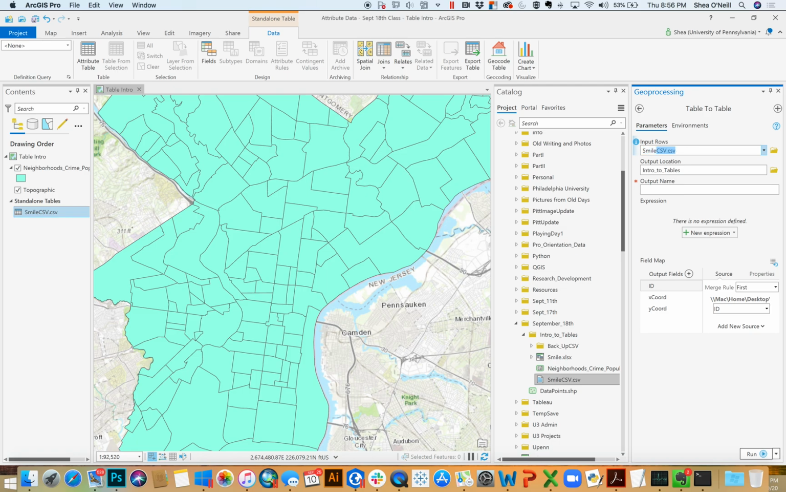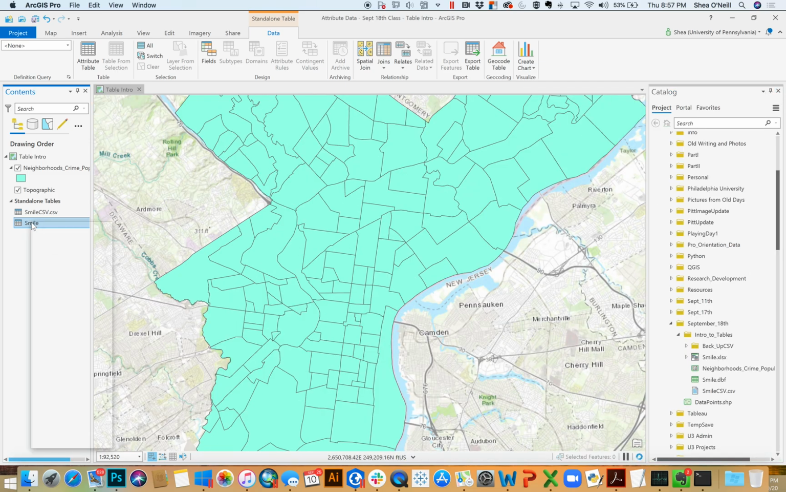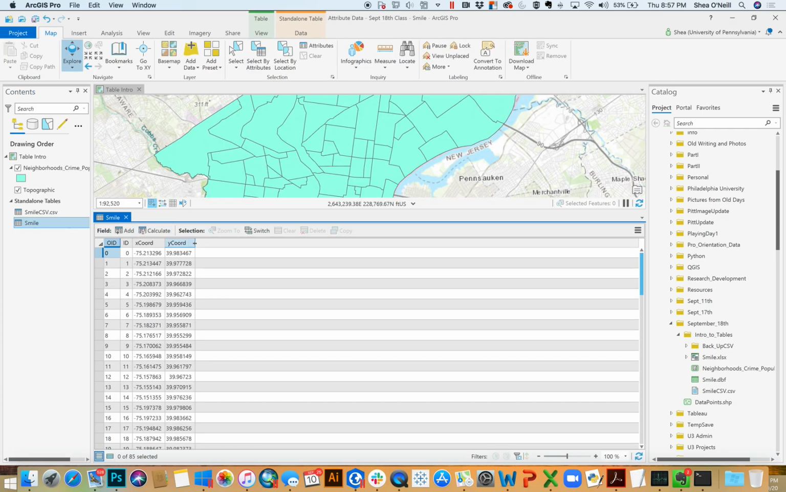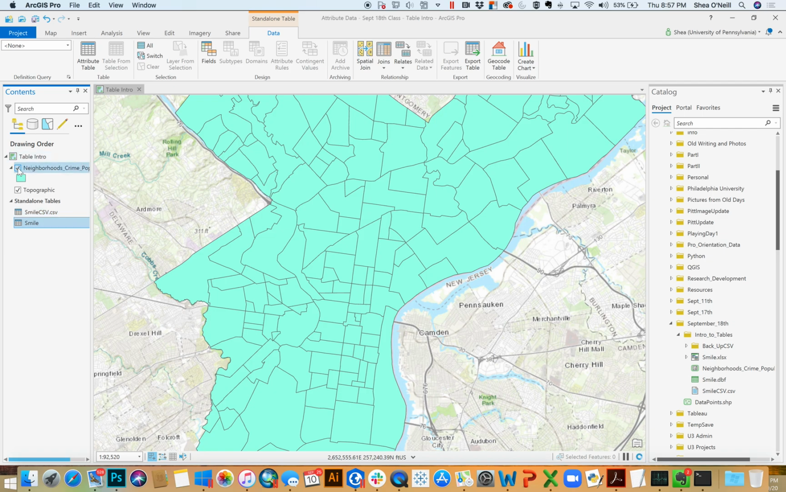I'll come up here and say smile.dbf. The input rows are smile, that's what you're converting. The output name, right, that's where I'm saying it will be smile.dbf. I'm converting it to a database file. Run it. All will be good. It'll add itself. And now it just looks like a table. And now if I open it, right, I can add fields again. I could come in and I could edit the fields. ArcGIS has something familiar to work with. So again, that's just sort of a preference and a practice thing. But that's how we would create data from a table.